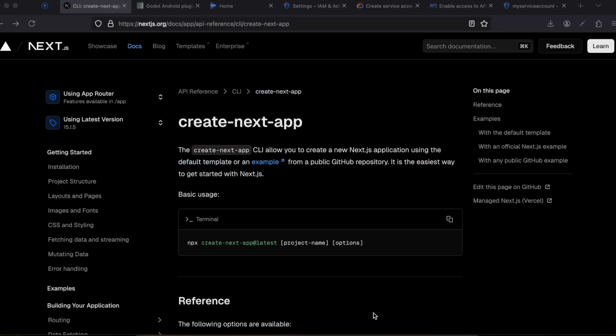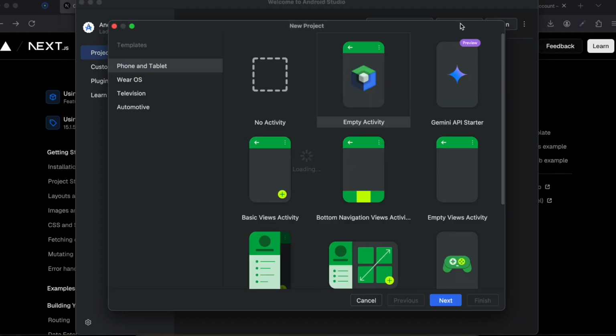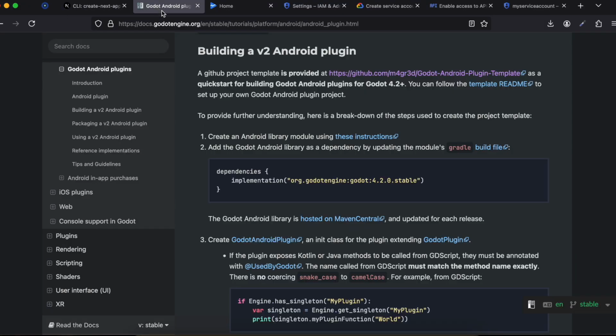Okay, so I have done the deployment for my backend framework. The next thing is you will have to open Android Studio, and here you will have to click on New Project. We are now creating an Android plugin. Also, one more thing is, if you want, you can refer to this particular documentation. Again, I have just created one cheat sheet based on this particular documentation, so don't get confused. If you want, you can use this documentation.